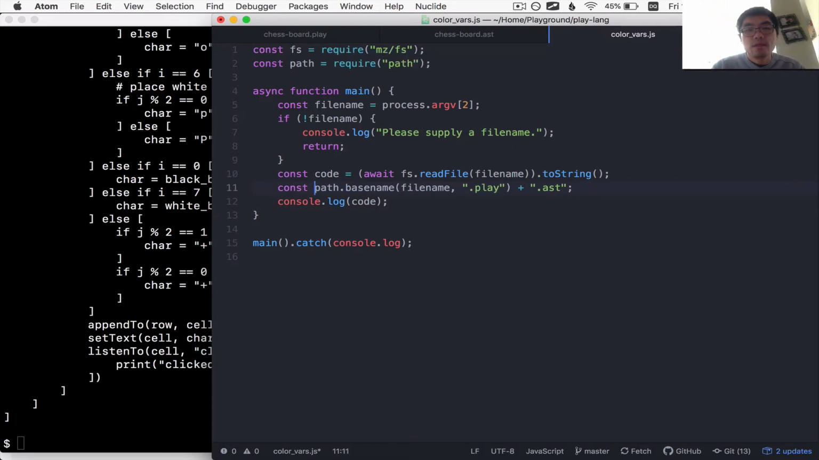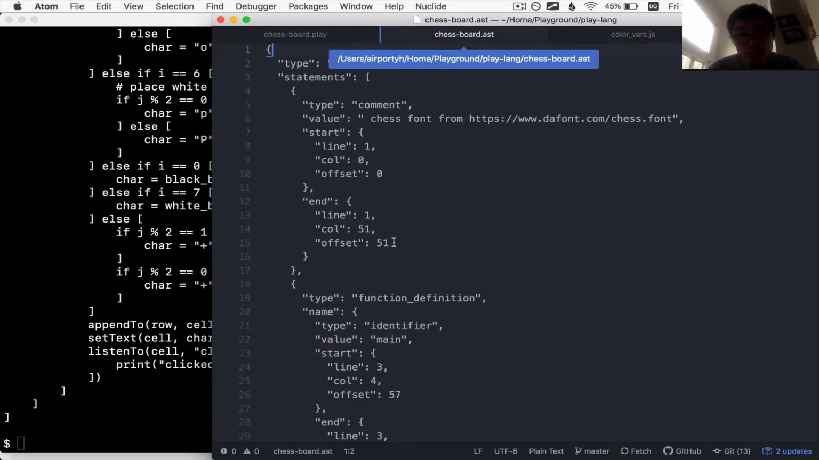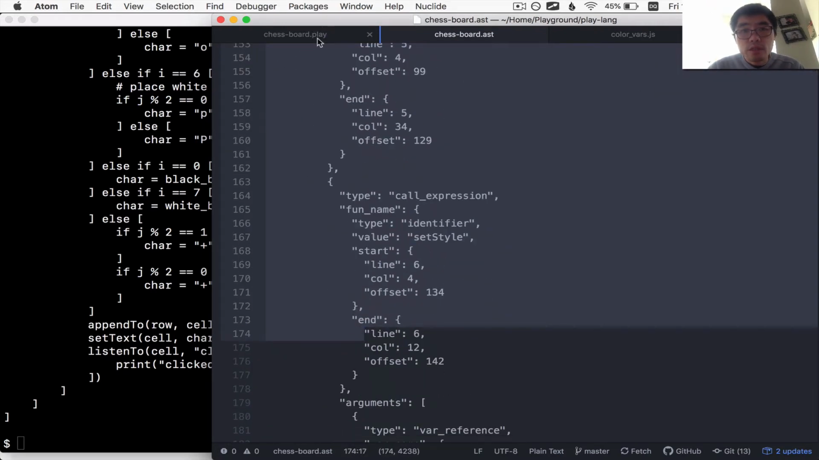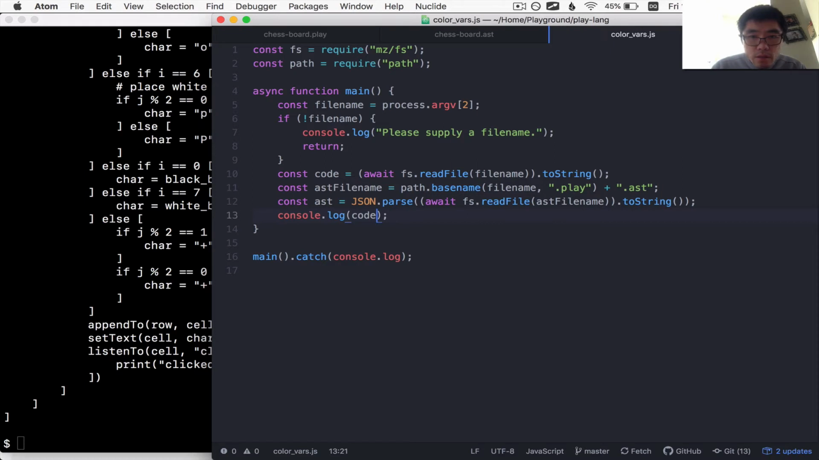So I'll call this guy ast file name, and then we'll also read in the ast. Now again I'll toString it. This is not enough because that'll just read in the contents of this file. I actually want to use the JSON parser to parse it, so then we end up with a JavaScript representation of that. So I'm gonna call JSON parse on that guy. There we go. Let me console.log the AST now, as well as the code.